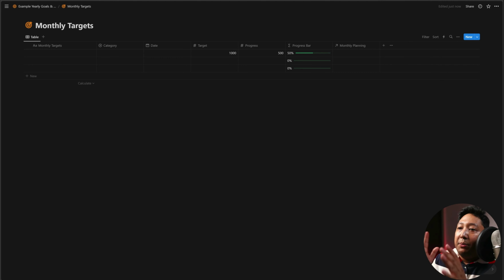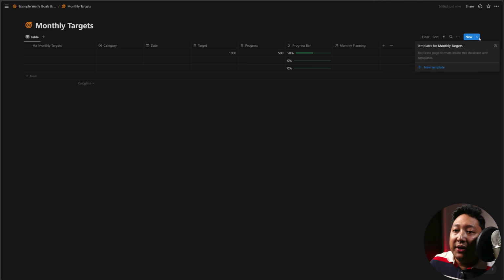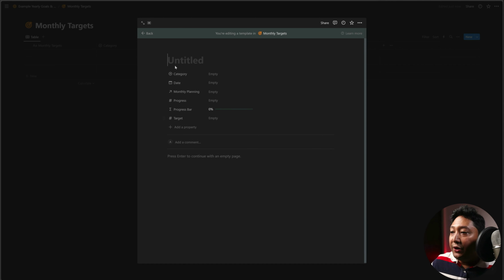Now with these bunch of properties already in place, we can now turn this into a template similar to how we did for our monthly plan just now. To do that, click this arrow icon next to the new button and then click new template. We can always rearrange the different things here, which is our properties, so that it's more convenient for us. So I would like to have the target here, and I don't mind monthly planning down here.